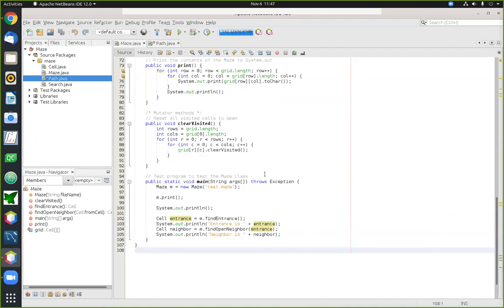And again, as I'm going along here, feel free to interrupt me at any point with any questions that you have about anything that I'm doing. Okay, so that is the test program in the maze class.